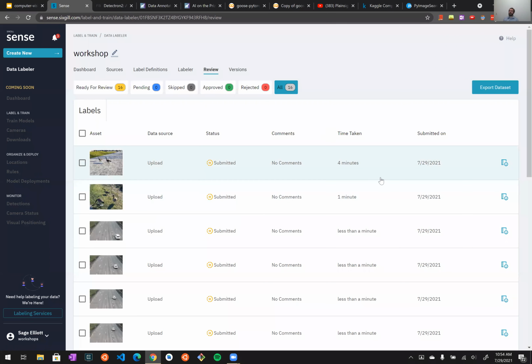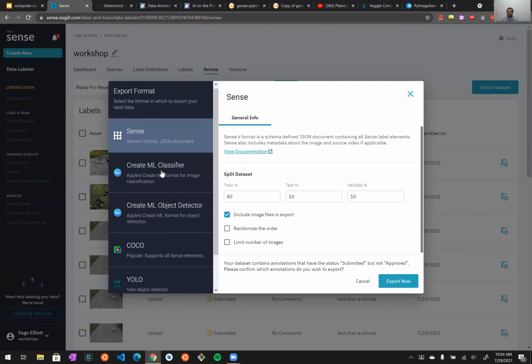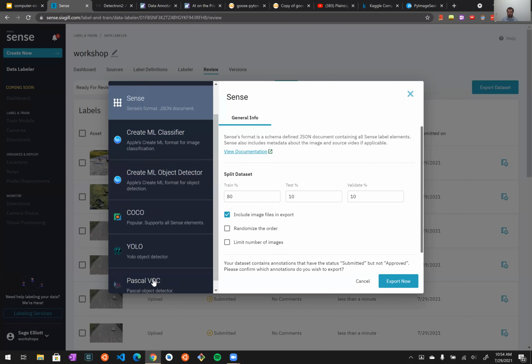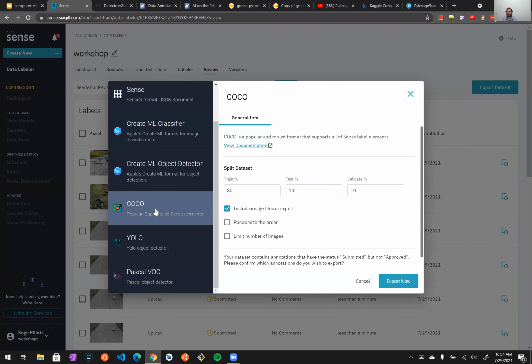Now once we've labeled all of our images, we want to export them so we can use them in our code. I'm going to hit export dataset, and you get options for all these popular formats. We're going to use COCO today. Don't worry if you didn't follow along and do the labeling. I'll give you a labeled dataset when we get to the code.